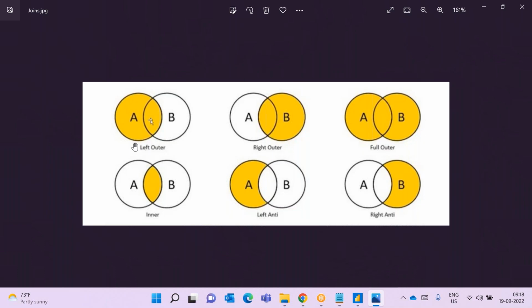In simpler words, before giving a description: left outer join means it will take the complete left table along with the matching records. The intersection you're seeing is between the two tables, table A and table B; these are the matching records. When we perform the left outer join, it first considers all the records from the left side, and only the matching records between the two tables. The right outer join is exactly the opposite.